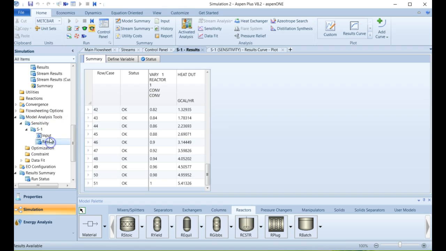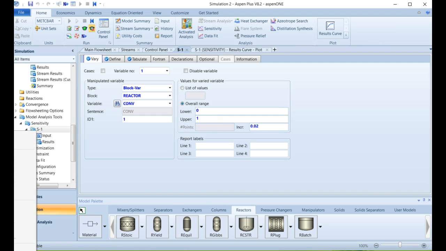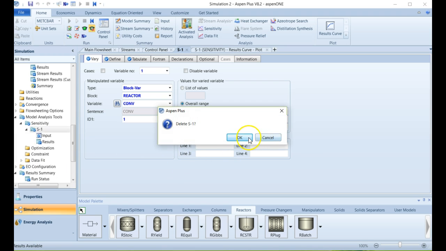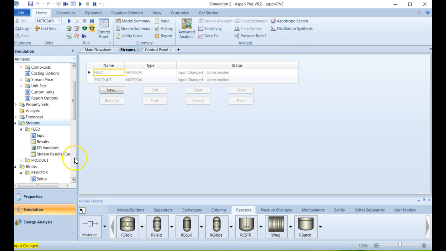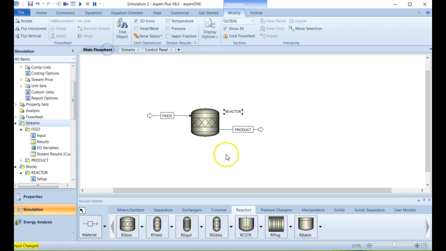So let's go ahead. I'm going to delete the sensitivity analysis, because the last thing I want to show you in this round of video is how to set up a recycle loop.